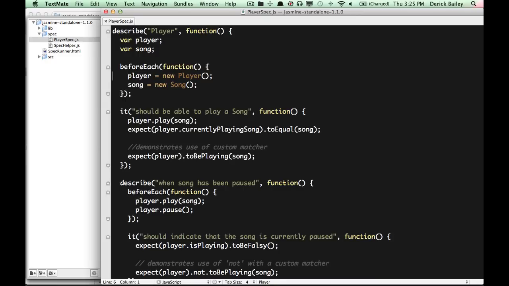So we have our player object being instantiated here, as well as our song object being instantiated here. Then we have a call to the player.play, and we're telling the player to play the specific song. The player is then going to set itself up to be playing that song, and it's going to set the currently playing song to the song that we've passed in. This toEqual method is going to say, look at the value that we've passed in here and check to make sure that it's equal to the value that we passed in here. If it is the same, then the test passes.